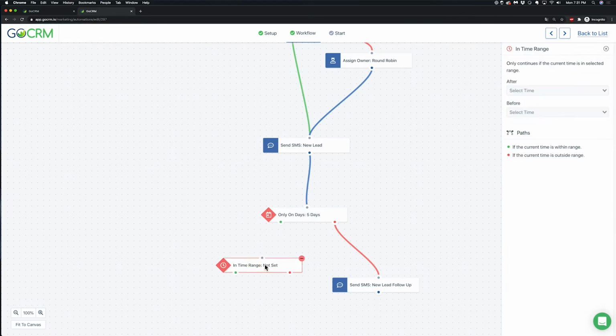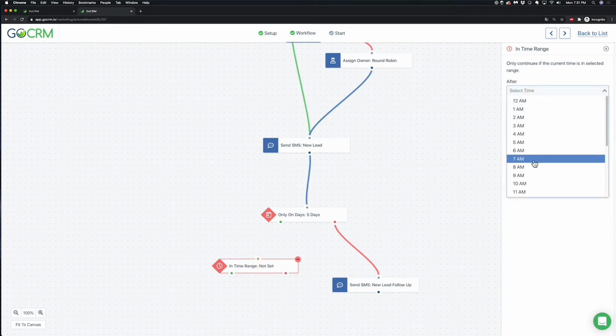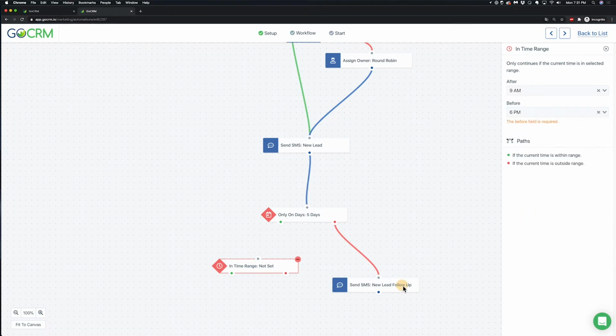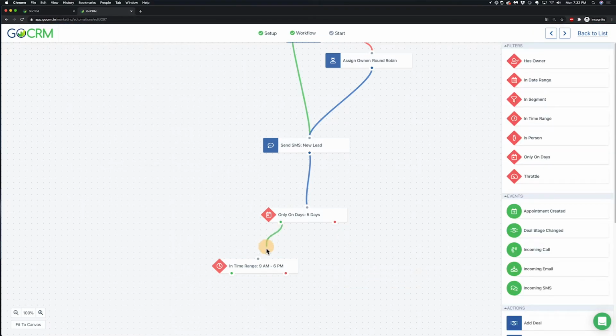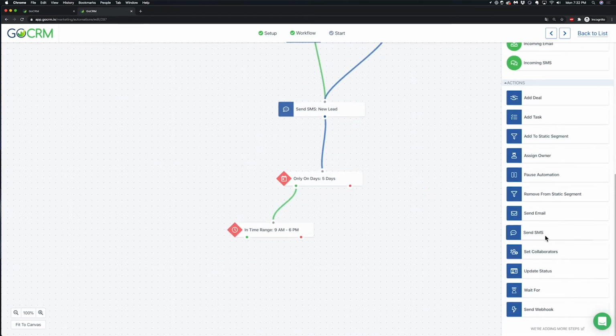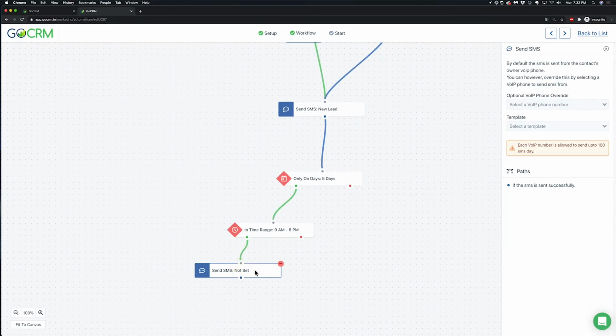Now we can also check what time range it is. So let's say it's 9 a.m. to 6 p.m. So let's go ahead and remove this. So only when it's Monday through Friday, 9 a.m. to 6 p.m., I want this text message to go out, okay? So let's say the follow-up.